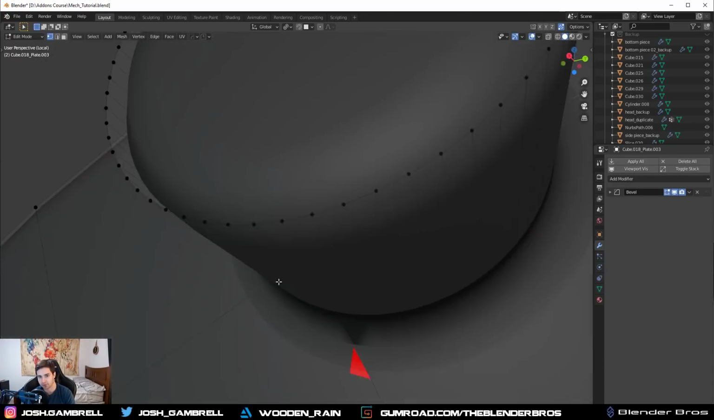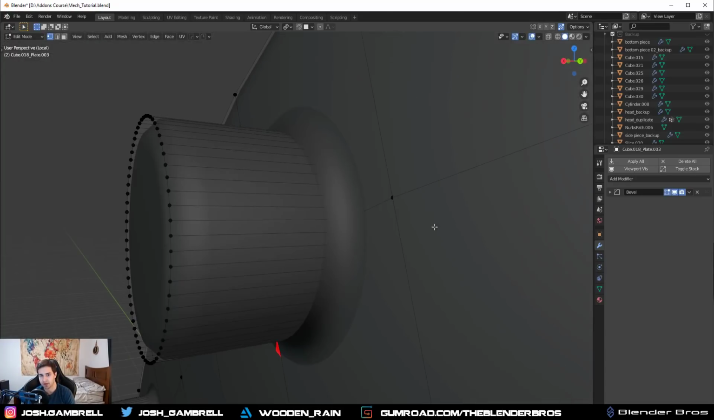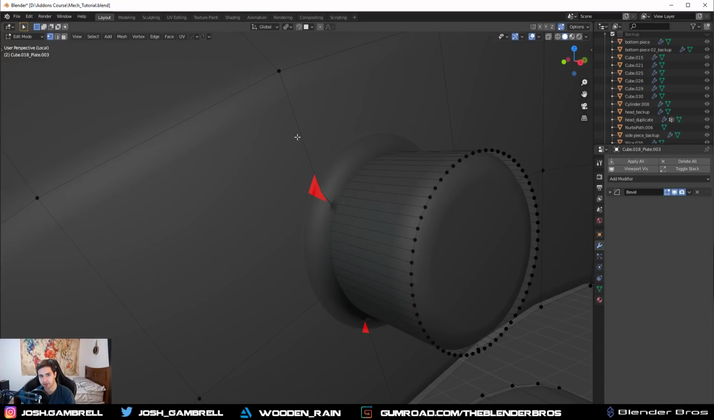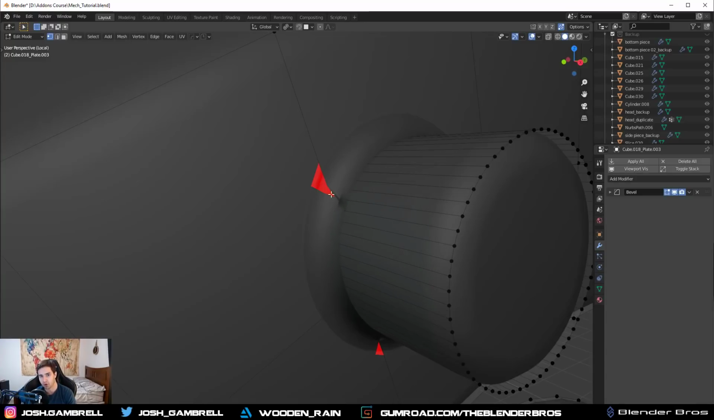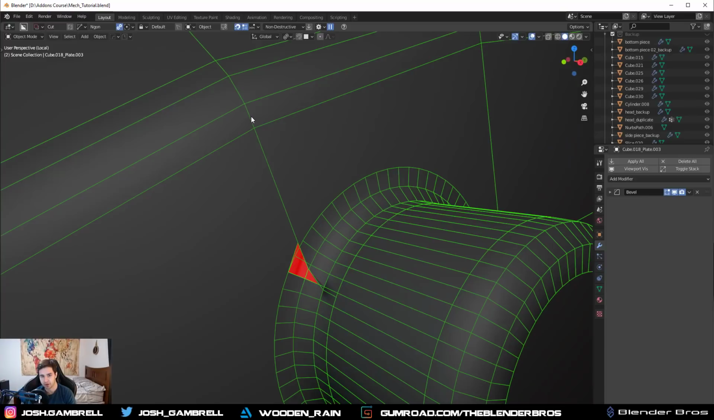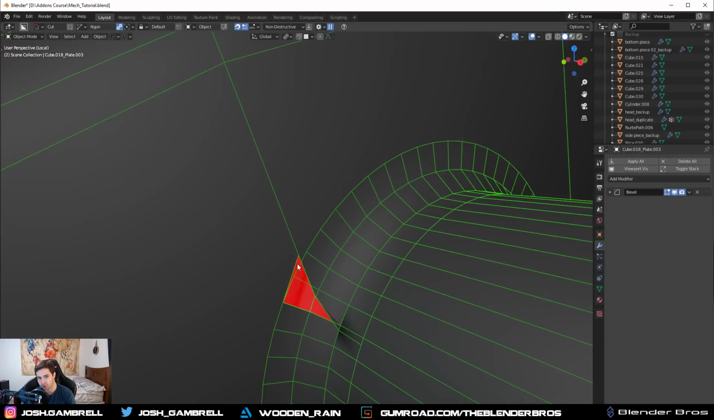There's no artifacts over here, right? Because this is coming in at a very good angle, and there's no problem. But the issues come in whenever we have this edge going into the cylinder at a weird angle, which is causing overlap with the bevel itself. So if I were to go into wireframe here, you'll see the issue. This edge is running straight through, and we're getting overlaps on the bevel basically.